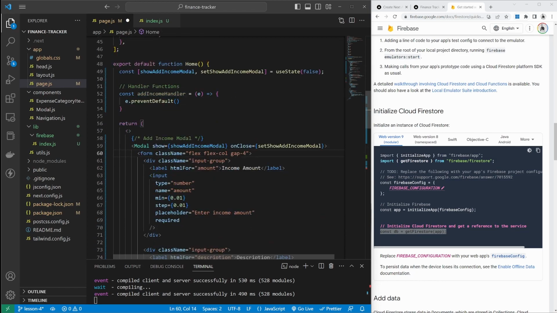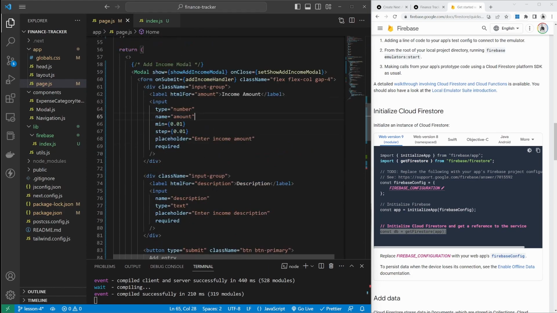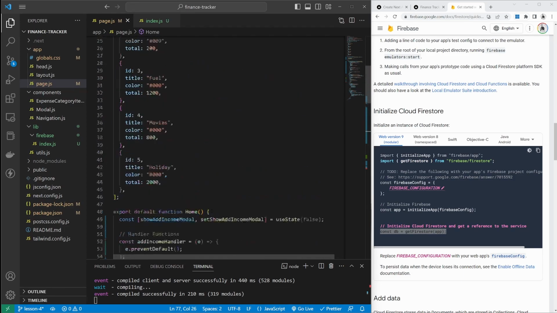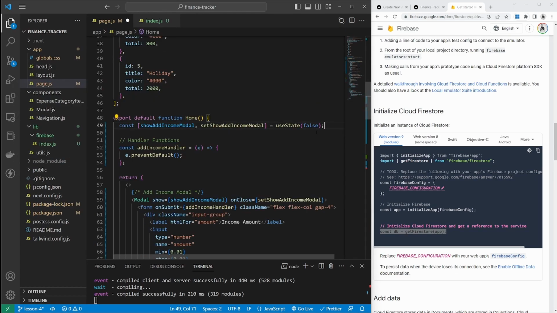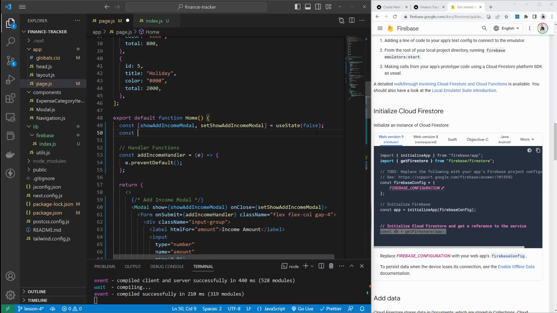We will now hook up this function to our form. On our form, we can now add a new event called onSubmit, and we'll hook up our handler function at this point. In order for our handler function to get a reference to the values of these two fields, we'll use the React useRef hook. So at the top of our code, we will also import useRef.